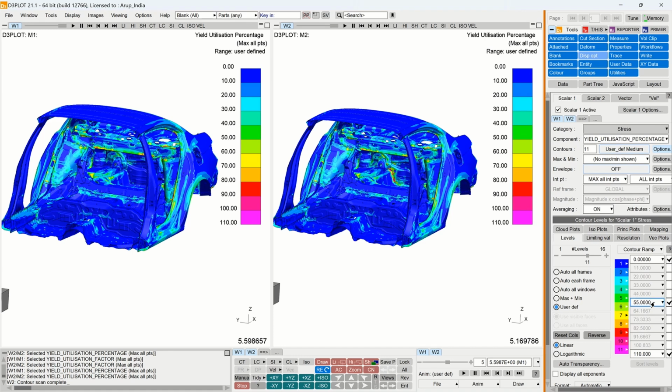D3plot uses linear interpolation to calculate any intermediate values that we haven't defined prior to updating the contour plot. We can change the interpolation from linear to logarithmic here under the data menu. Click on the refresh to update the graphics. Next, let's explore the automatic transparency in contour plots.